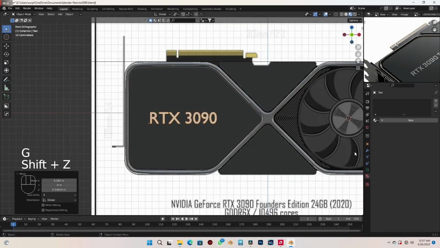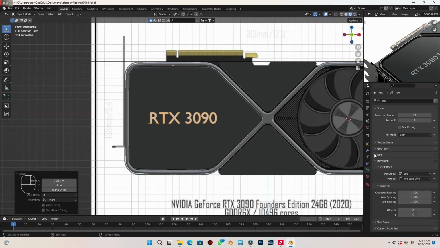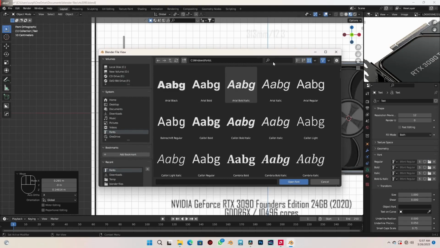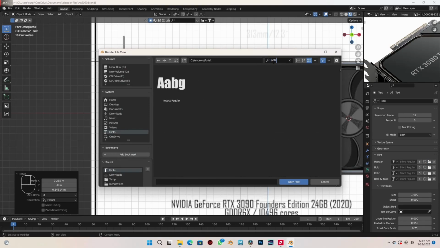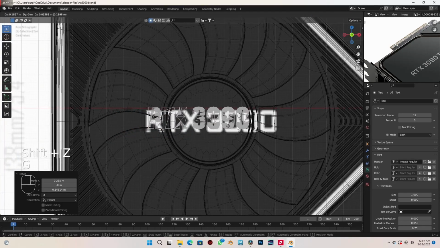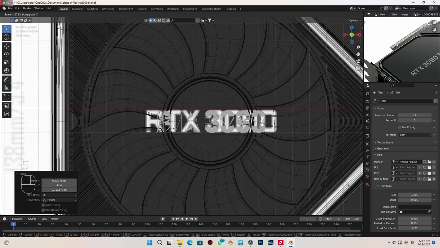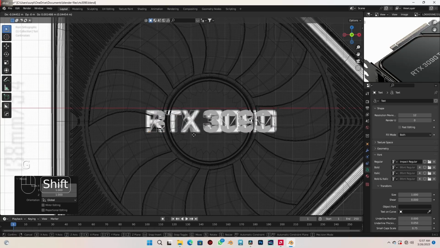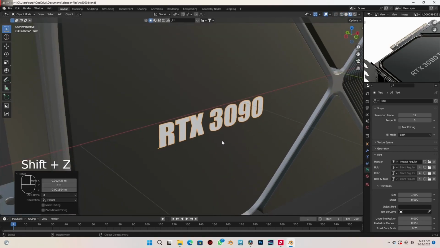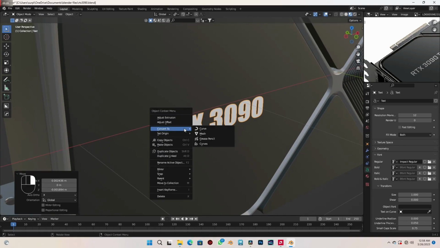And in the text object properties here, I'm going to font, and in regular, let's select this folder icon here. Let's search for Impact, which is this font over here. So let's select that, and let's try and match it to the reference here. So scale on the X to match the length of the text in the reference. Just match that.